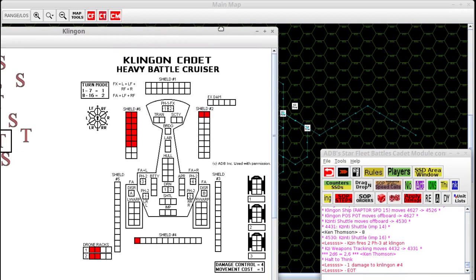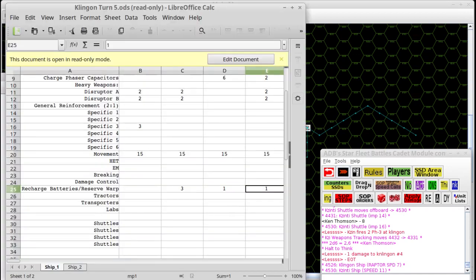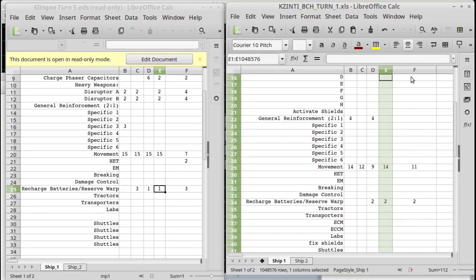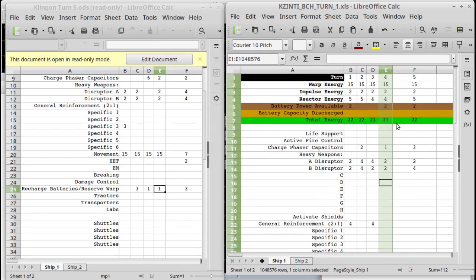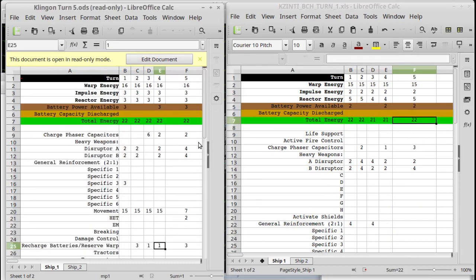Okay, so now we have energy allocation done. So we're now up to F on energy allocation. So at this point, the Kzinti's impulse engine has been repaired. So on F, the Klingon decides to overload both disruptors, charges 2 phasers, he slows down to 7, and he pays for a high energy turn and rearms his batteries.